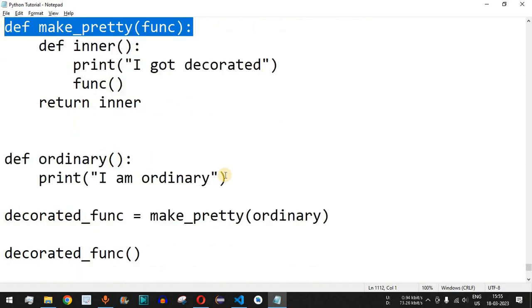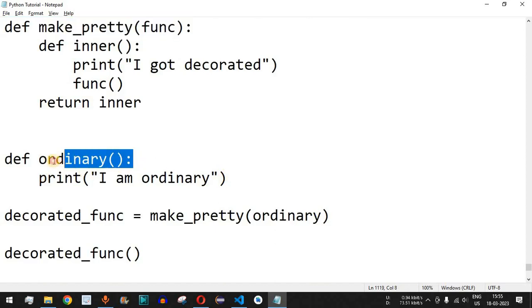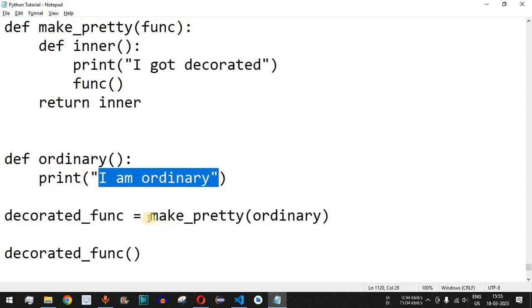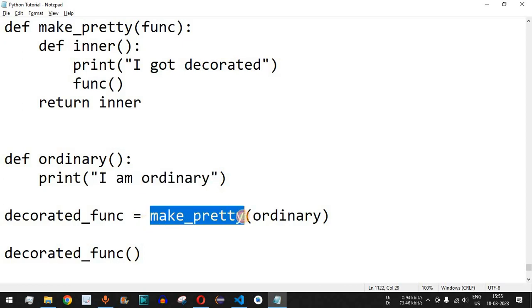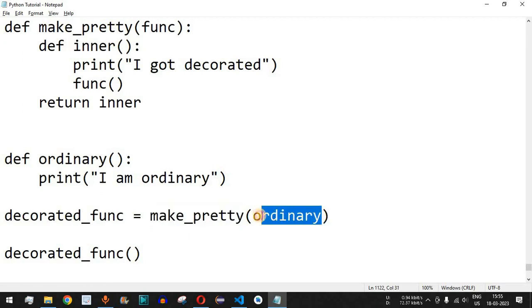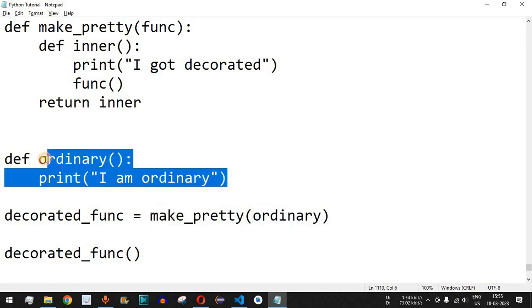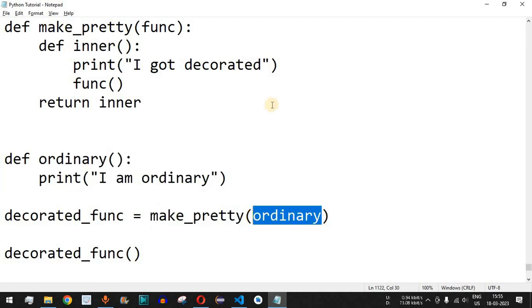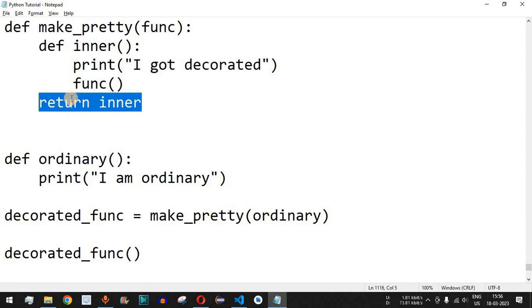So how can we call it? We have another function, ordinary, which is going to simply print I am ordinary. So we are going to call this makePretty function, which is the outer function over here, and we are going to pass this ordinary function that we have created. So this ordinary function is going as the parameter to this makePretty function, and the control flow is returning this inner function with the help of this statement.